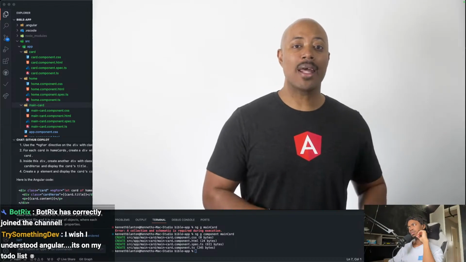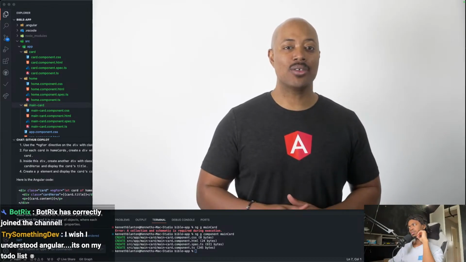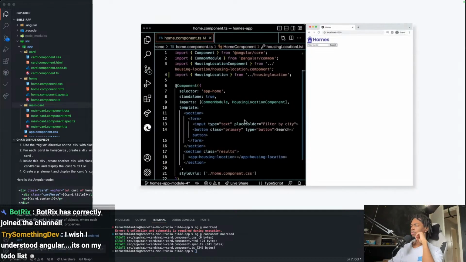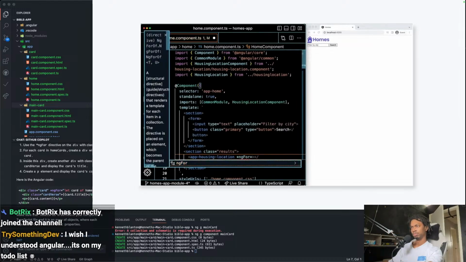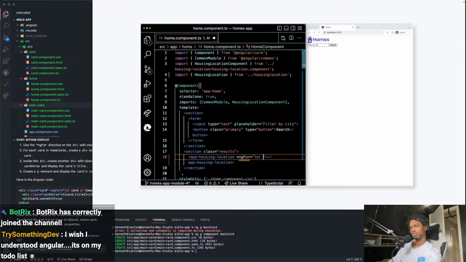Now, we're going to add the ng-for directive to the housing location component. Update the app-housing-location tag to include the following: asterisk ngFor equals quotes let housingLocation of housingLocationList quote. The code within the quotes is called Angular template syntax. It creates a template variable called housingLocation, which represents an entry from the housing location list.